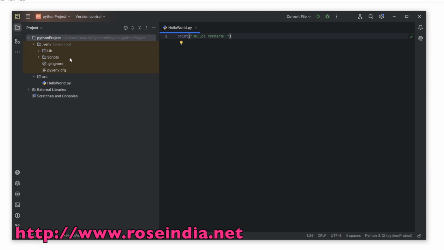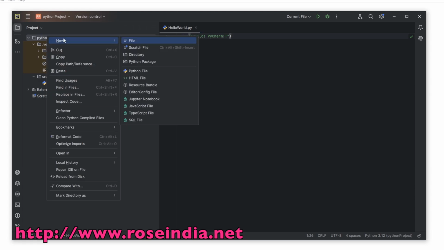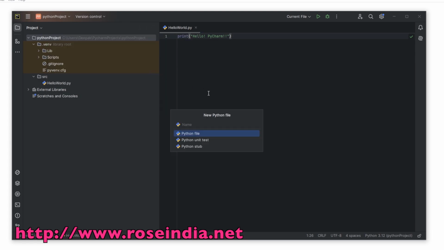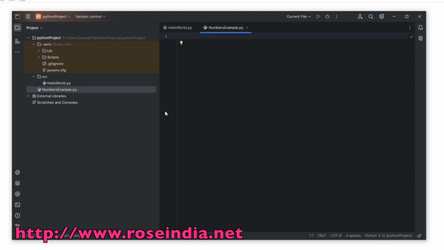Let's open PyCharm and create a new Python file. Numbers example.